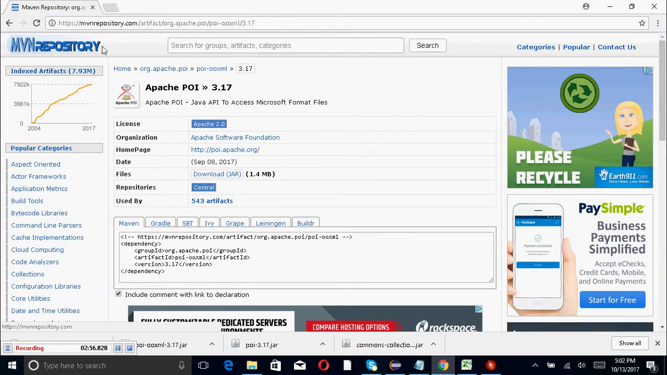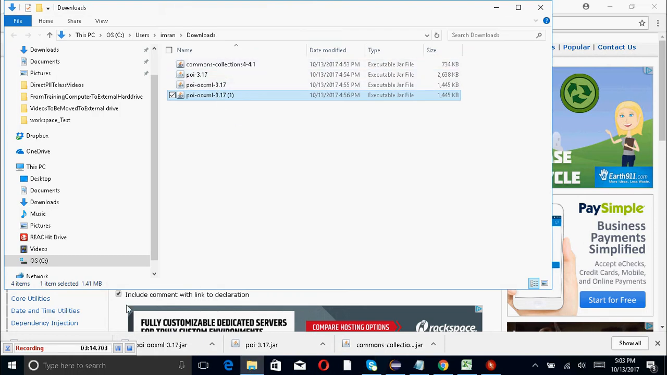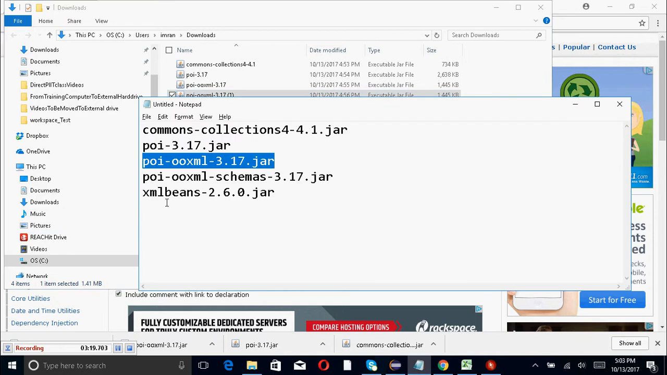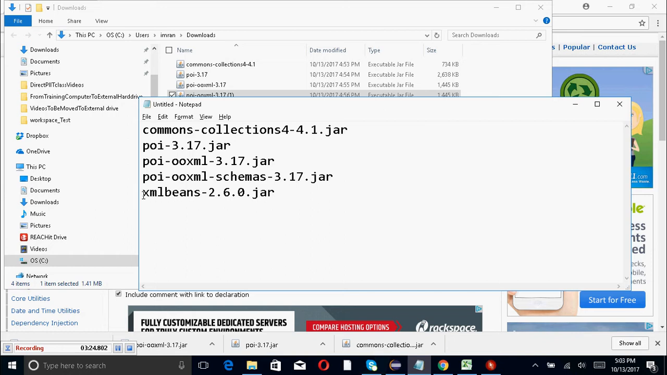And this is the website, MVN repository. This is the website that I have used to download all those 5 dependencies or jar files. I already downloaded 4 of those from this website, and I will download one more, the last one, this one. The other 4 I downloaded in the same way.